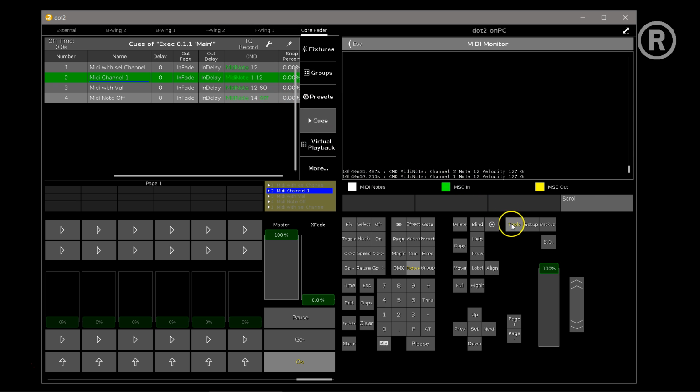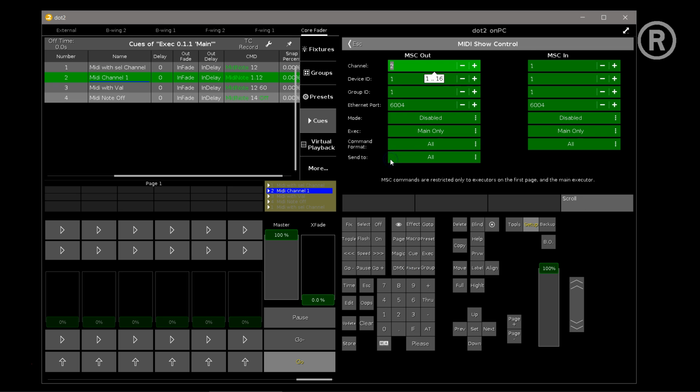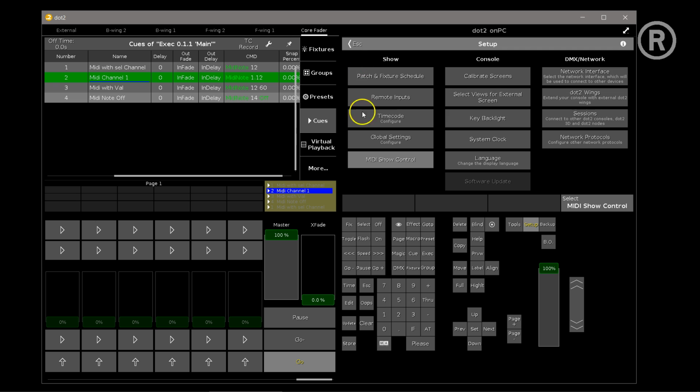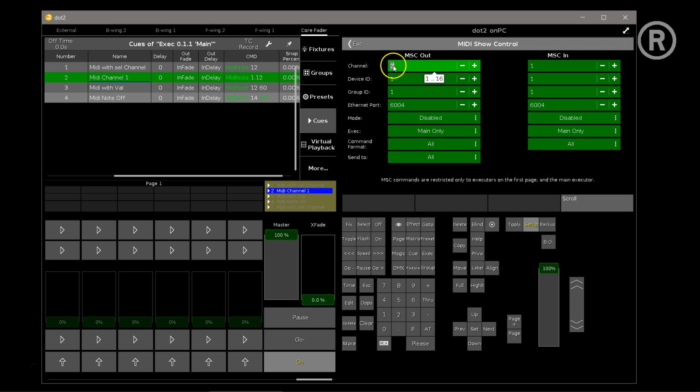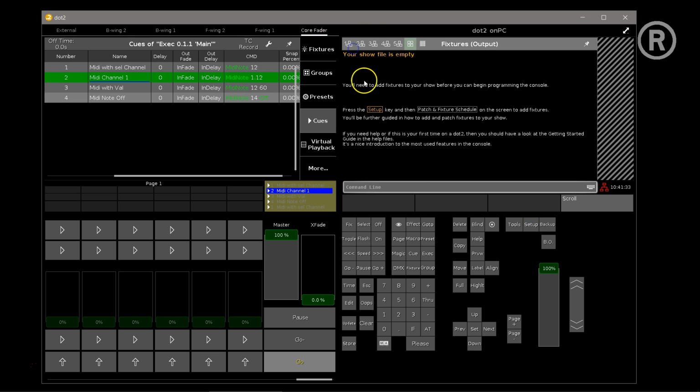Channel number 2 comes from the setup MIDI show control menu. Over here you can define a channel which you are using to send out the MIDI notes. So per default, every time this channel is used, as long as you don't define a specific channel, which you can do with this command.